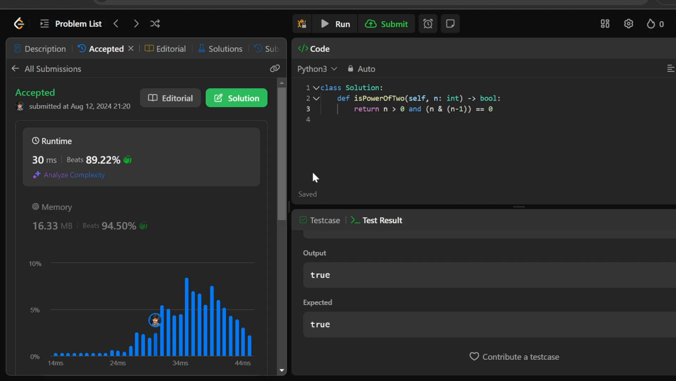What is the explanation of this code? The expression n and n minus 1 checks if n is a power of 2. n is greater than 0 ensures that n is positive, since negative numbers and 0 cannot be powers of 2. Return n greater than 0 and n and n minus 1 equals 0. That's all.